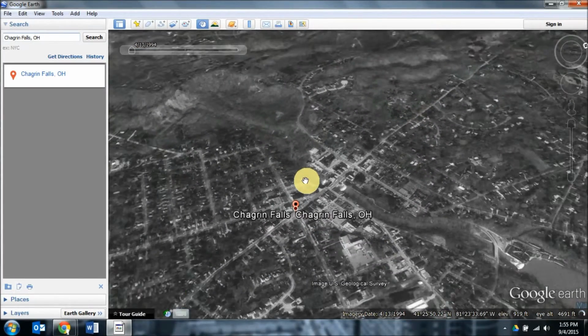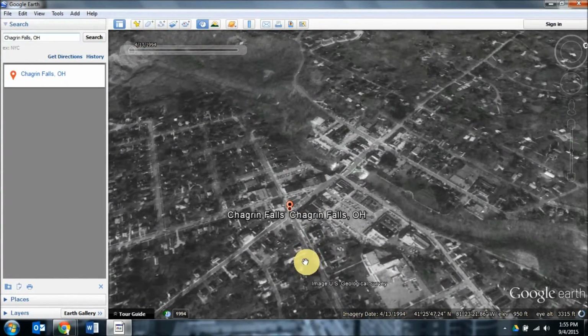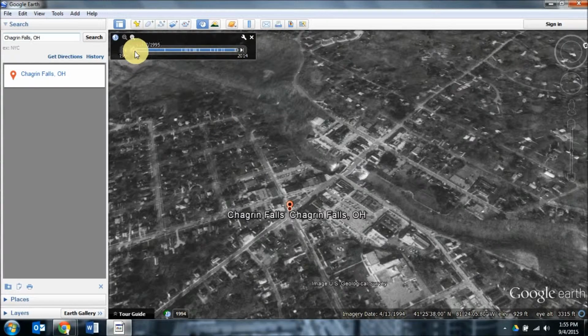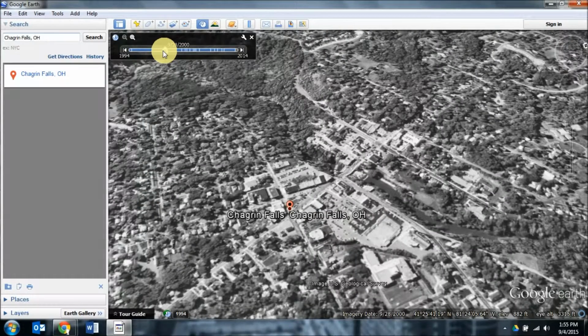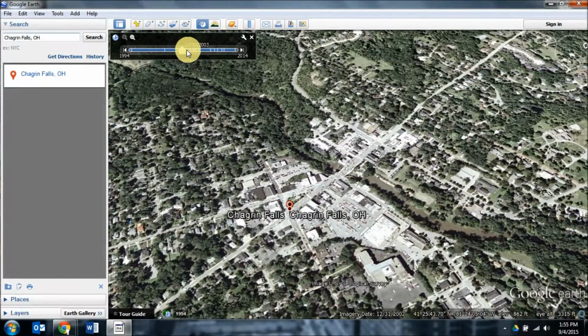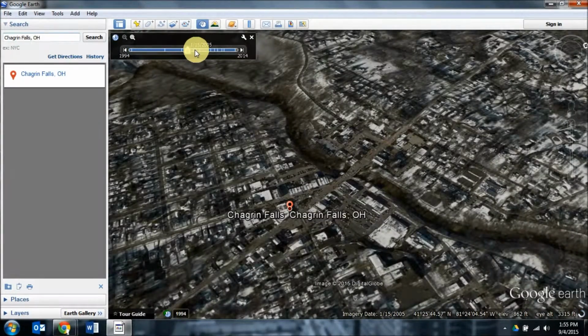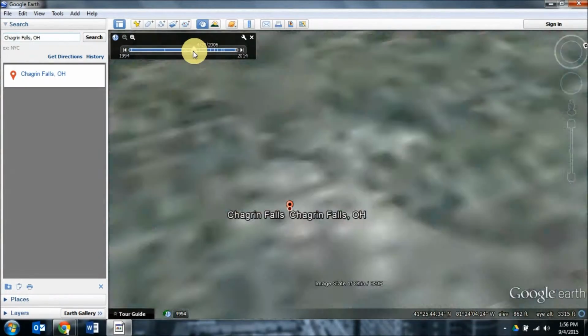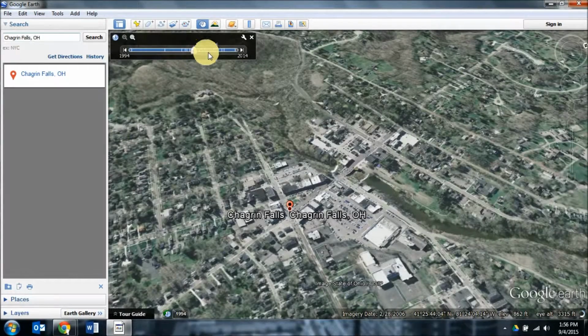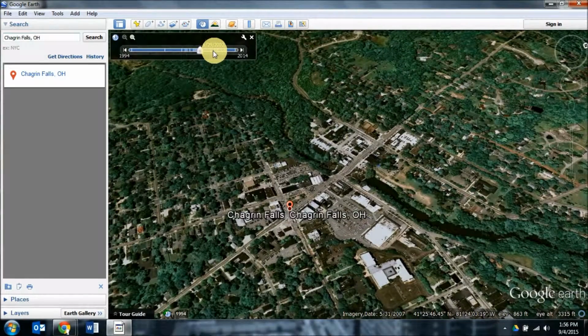And you can see my picture has drastically changed. I'm looking at what Chagrin Falls looked like over 20 years ago in 1994. And if I come back up here, every white line that you see in this slider area is another picture that you can move to. So if I move to the next picture, ooh, this one looks even worse. This is from the year 2000. And I can keep going up closer to today's date and see how Chagrin Falls has really changed. It's pretty neat. Now, this doesn't work in Street View, but it does work when you're up in the air.